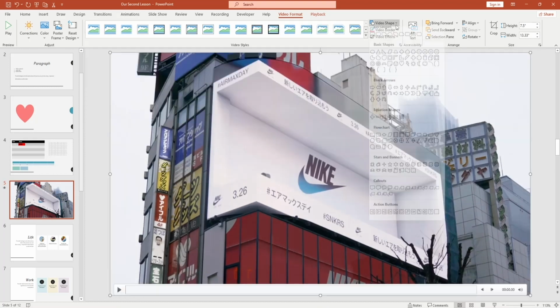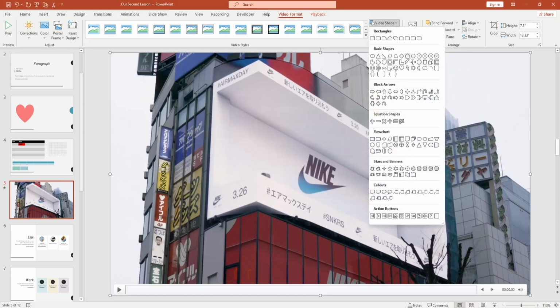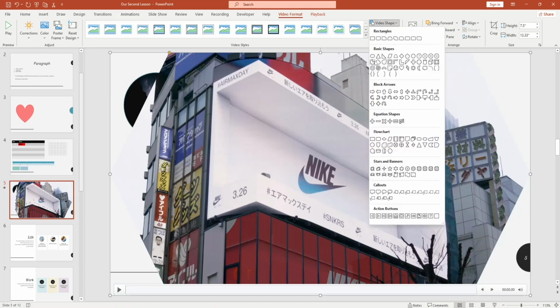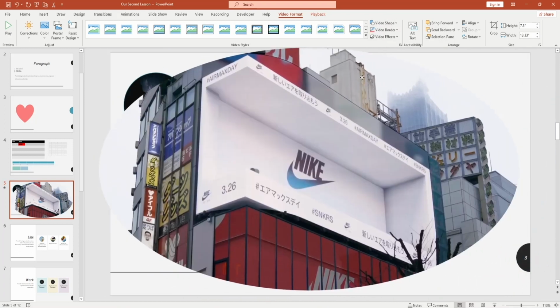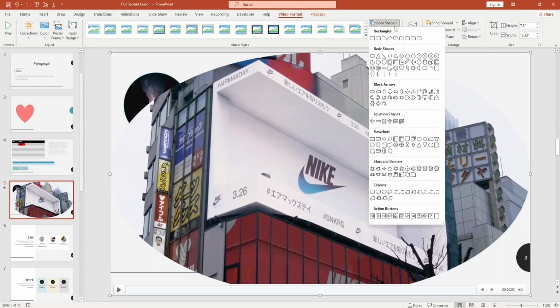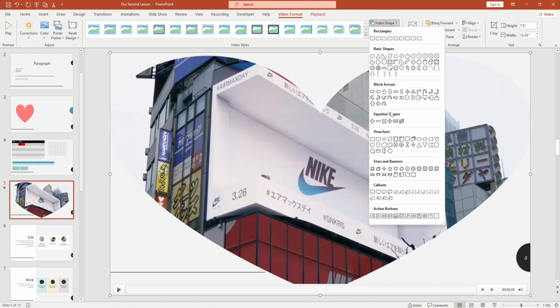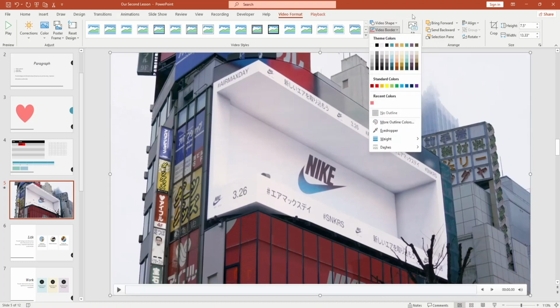Also you can change the shape. For example, let's create a video shape, let's create a circle. All right, now you can see that this is our video shape. You can select any shape you want for your video. So right now let's create a rectangle. Then you can select a border color.